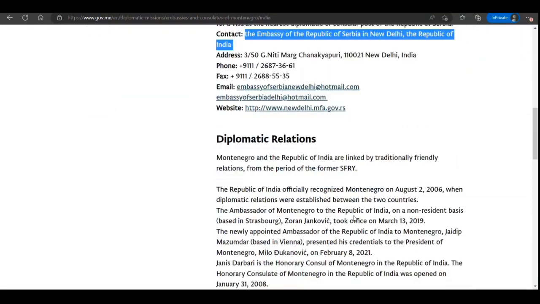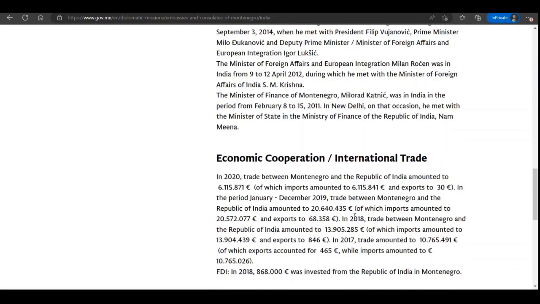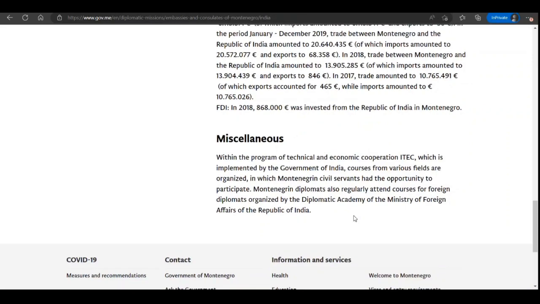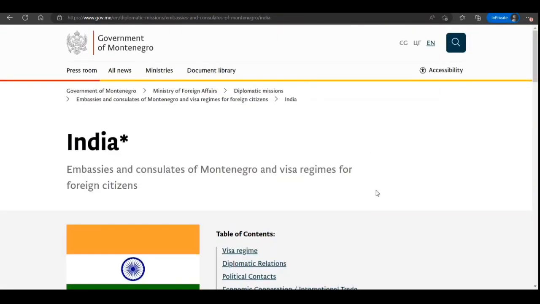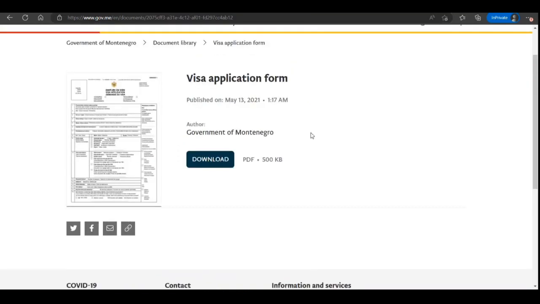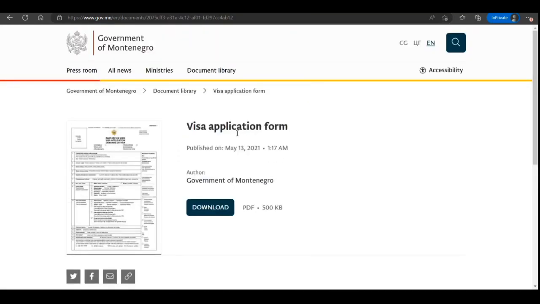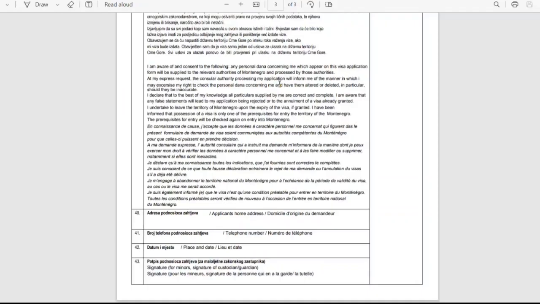They have given the information, and relevant. Okay, fine. Now what next? So here I have opened the visa application form. If you download it, this is the form.